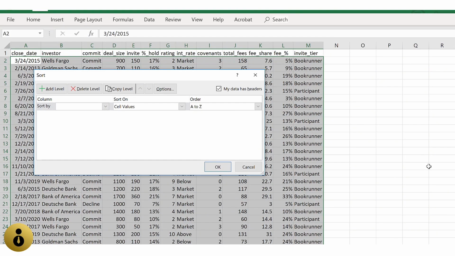What that means is that now I can go to this column field, and when I go down to sort by, instead of just having column A, column B, column C, the names of my column headers automatically populate. So now I can choose to sort my data by something like close date, and I can go over here and select, do I want the order to be from oldest to newest or newest to oldest, and I'm going to leave it at oldest to newest.